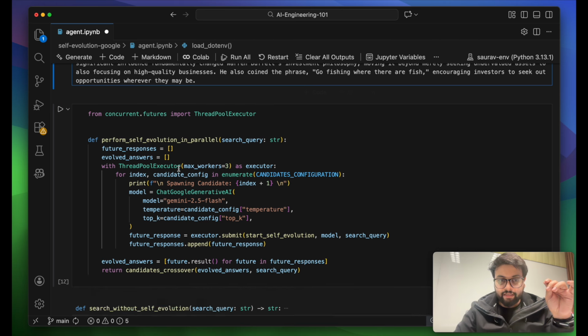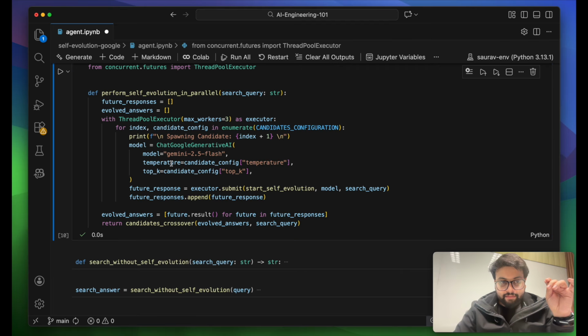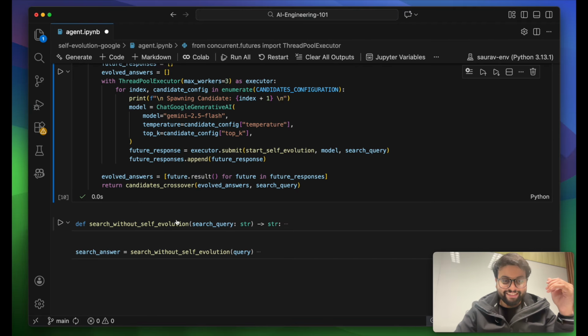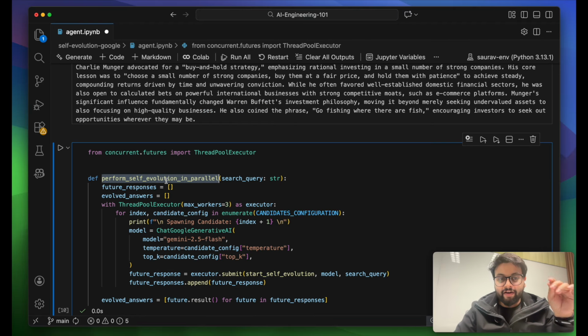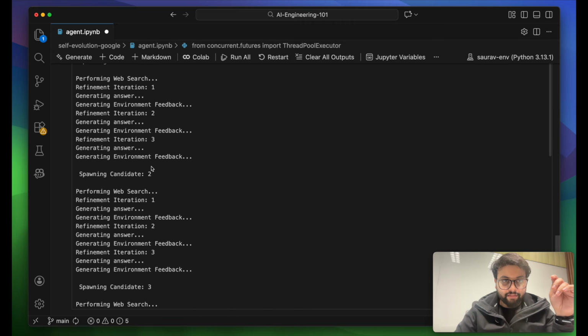So I can run this one and you'll see what happens. Okay, I have defined the self-evaluation method. Now I'll run this. So I can probably clean this one.